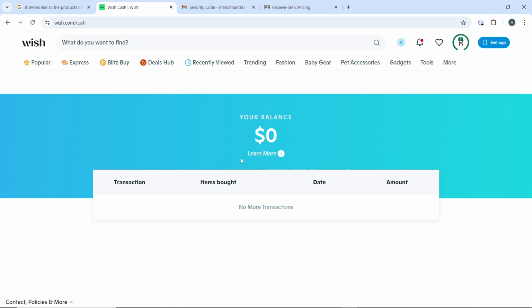So browse through the Wish Marketplace and find items you want to purchase. After checking these, of course, you can see that it's at 0. So browse the Wish Marketplace by using the search bar, or just go ahead and select any product that you may want. Or if you have added any product to cart, just go ahead and click on the cart icon to check for the product.